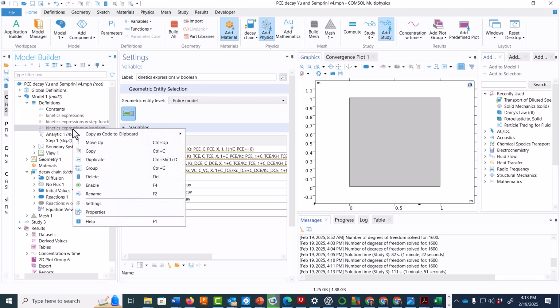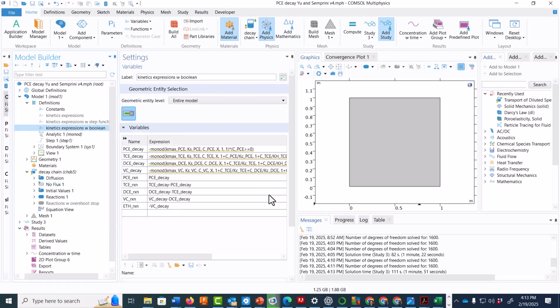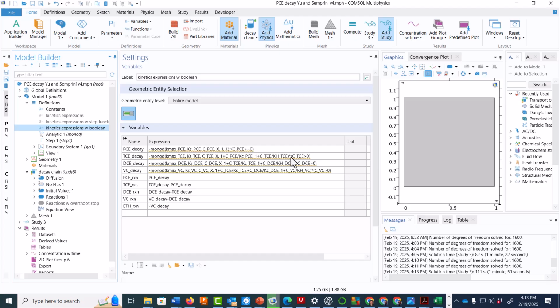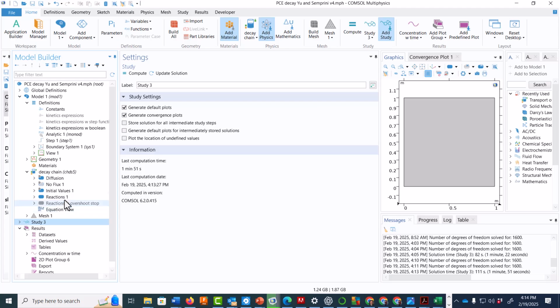And this is another way to do it with a Boolean instead of a step function. So you can see there, right there, it's C PVC is greater than or equal to 0. That's a Boolean expression. And if that's true, then we do the function as shown. If it's false, if the concentration goes negative, then it sets it to 0. Everything else is the same. And we'll go ahead and try this.